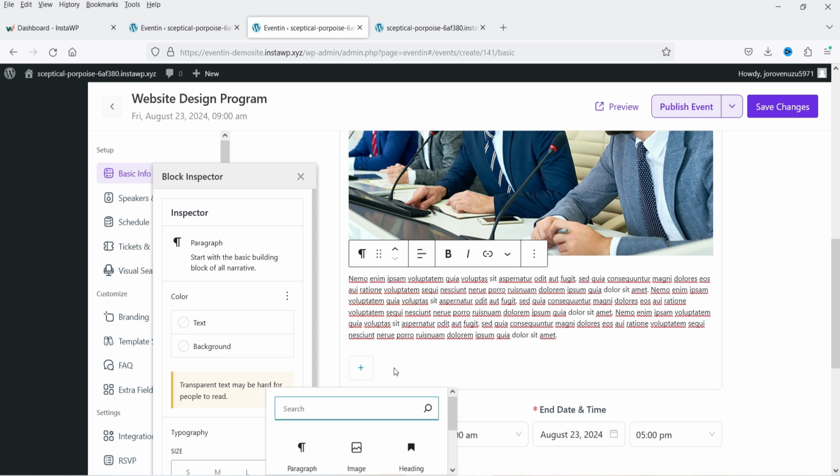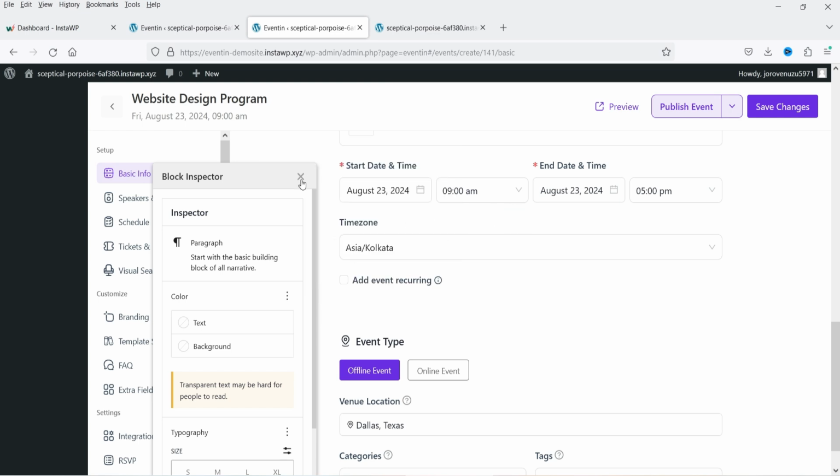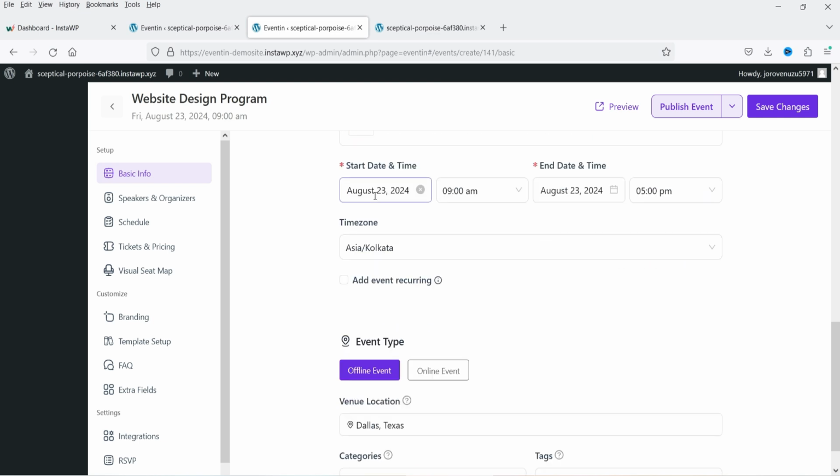Then we have some other blocks here: list, quote, gallery. If you want, you can also add gallery. So as of now, I'm going to add only the image, title, and some information. Start date, we have already set the start and the end date and time.